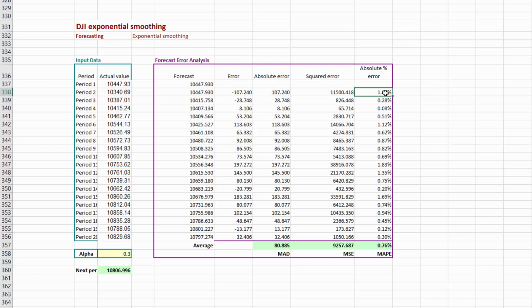Okay, once we have that basic table constructed, we can calculate the MAD, the mean square error, and the MAPE. And those formulas you should know. That's just the average of the absolute error for the MAD. For the mean square error, it's the average again of those squared errors. And the MAPE is again just the average of those absolute percent errors.